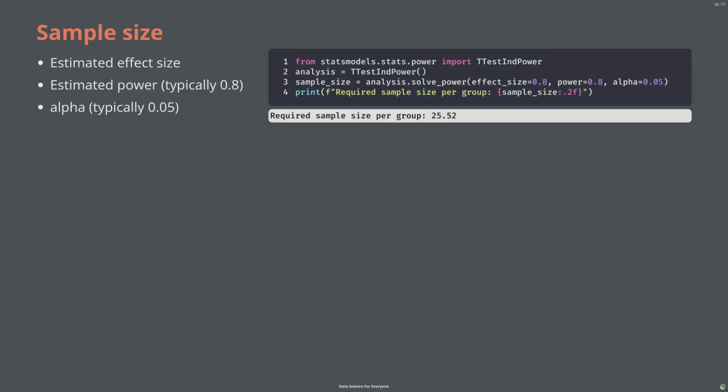Today, we'll be using two packages for a statistical analysis: statsmodels and pingouin. To determine sample size, we'll use TTestIndPower from statsmodels. First, we import the TTestIndPower method from the statsmodels package, and then we create an instance of the TTestIndPower and assign it to a variable called analysis.